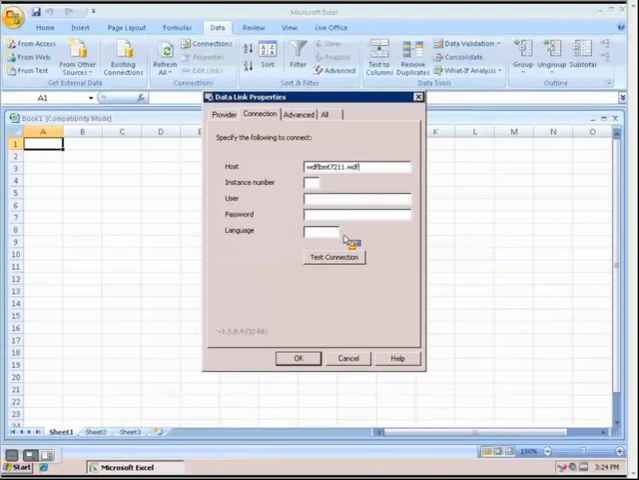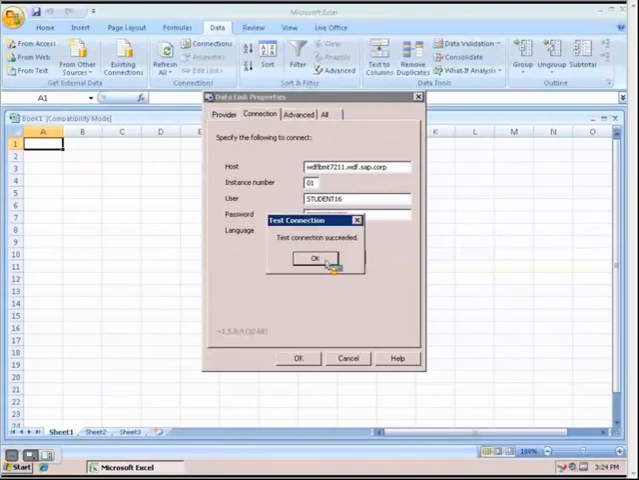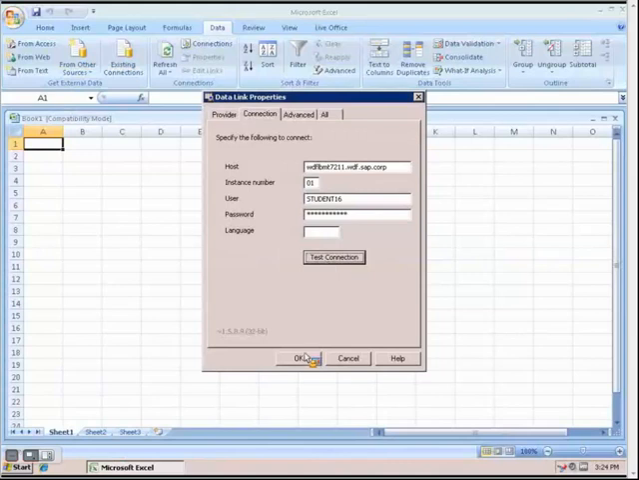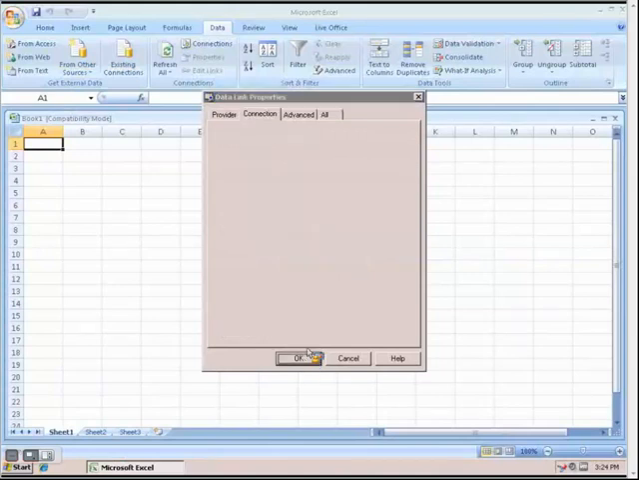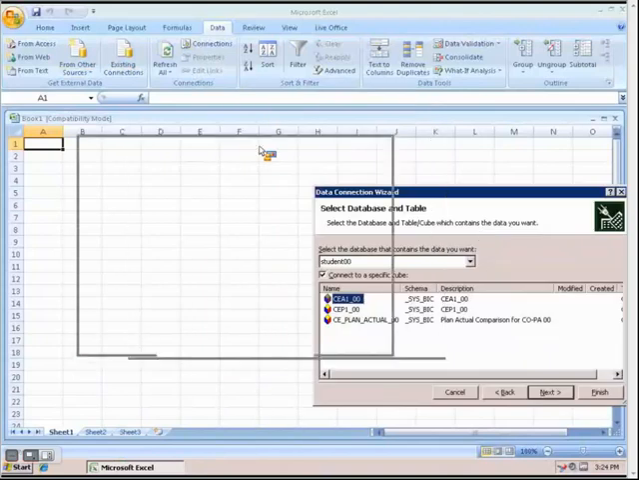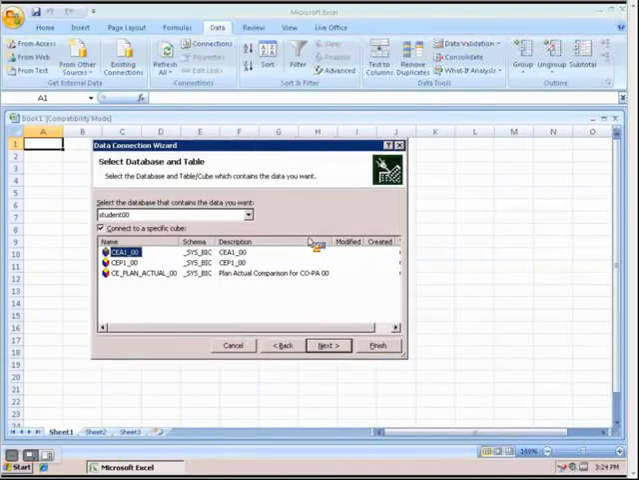This will be the address to your server, of course. I'm going to log on as student 16. Okay, so the connection is testing successfully. I should then be able to log on. So this gives me an option to choose what I want to report off. I'm going to choose to report off this plan and actual comparison to COPA.